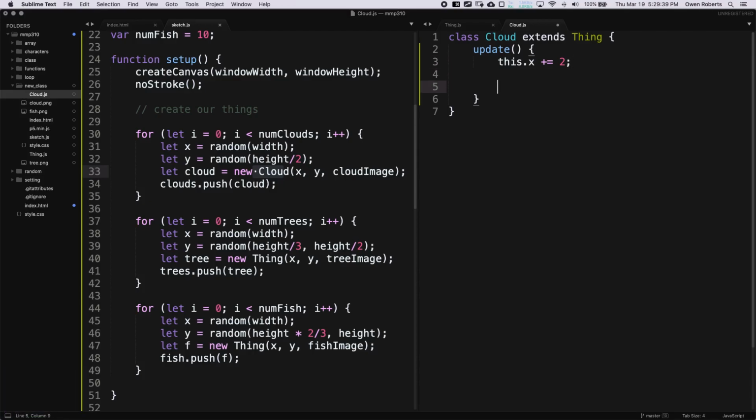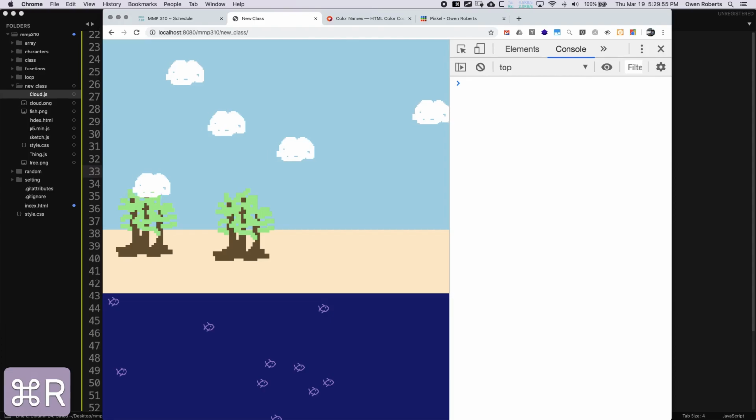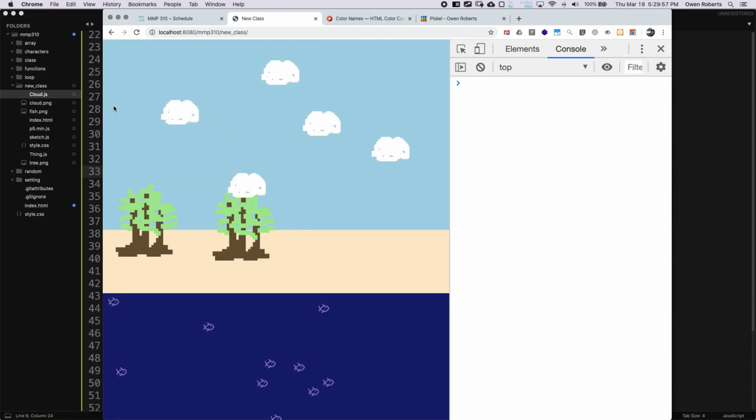So let's try that. After we update the speed, we just want to test to see, is the X gone past the side of the canvas, which means we can't see it anymore. So we're going to say if this.x is greater than width, then this.x equals 0. And actually, I'm going to change that a little bit, and I'll show you why. So now when I reload the page, you'll see the clouds reappearing.